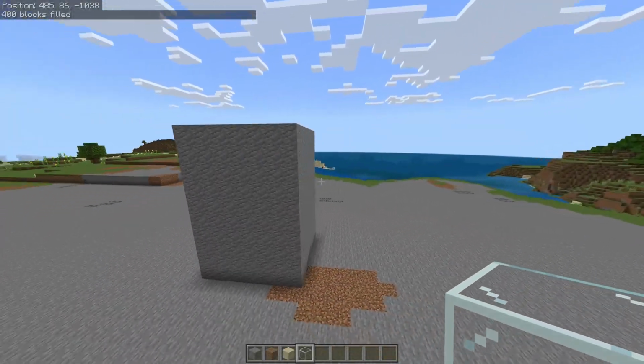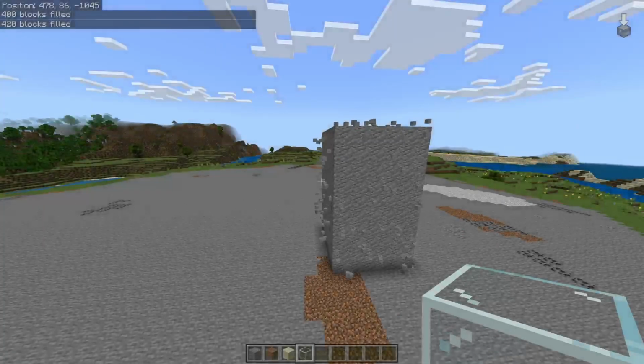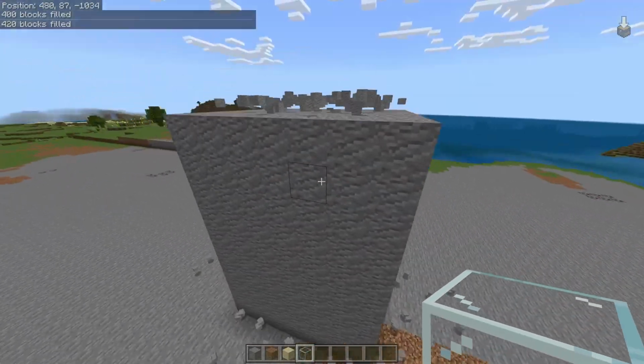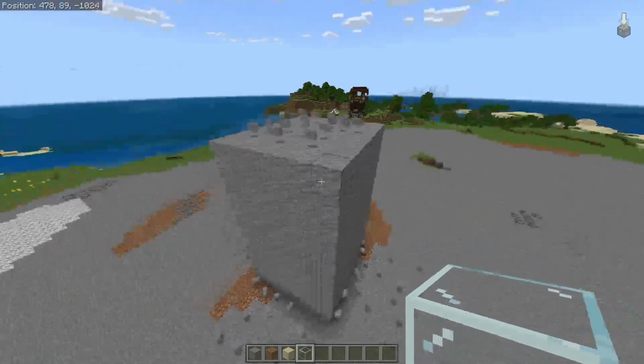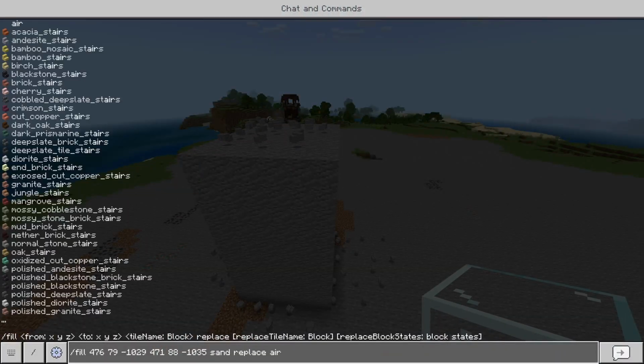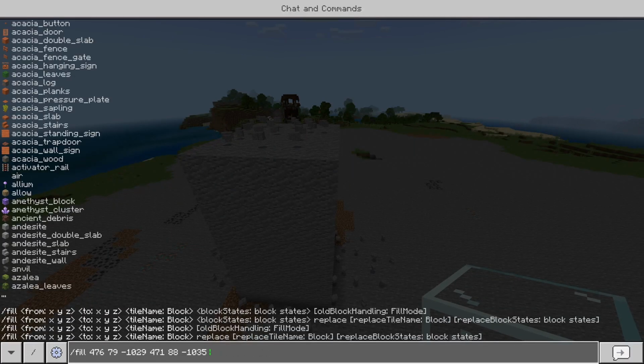And now, the next part is going to be a little bit laggy. You can add destroy, and it breaks the blocks as if you were breaking it in survival. And then after that, I actually don't want this cube anymore, so let me get rid of it real quick.